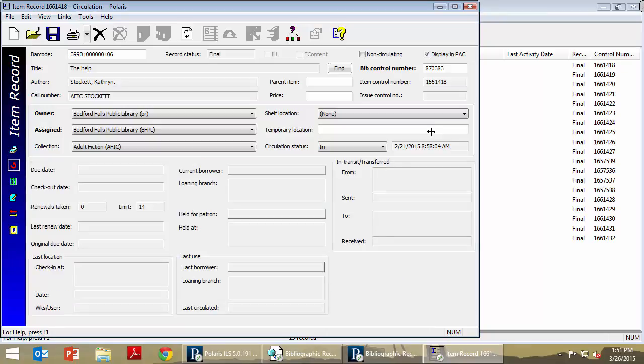Next view down is the circulation view. This is a great view for tech services staff and public services staff. And remember, you can present this screen to public services staff in read-only mode. So you don't have to worry about giving them access to the full item record. You can make it so that they can see it but not change anything on it. But they get the benefit of seeing who the current borrower is, who this is held for, if it's on the hold shelf, what the last use was, what the last location was, where it was checked in. All of your transit information is up here.